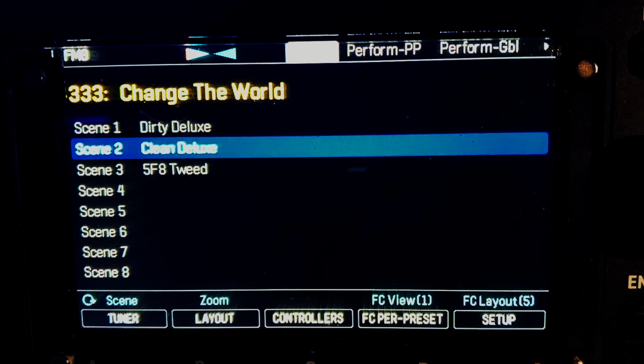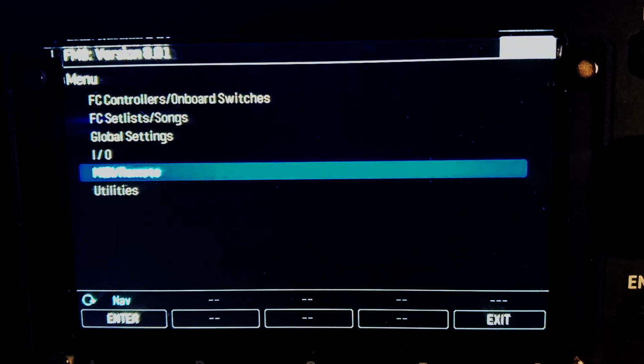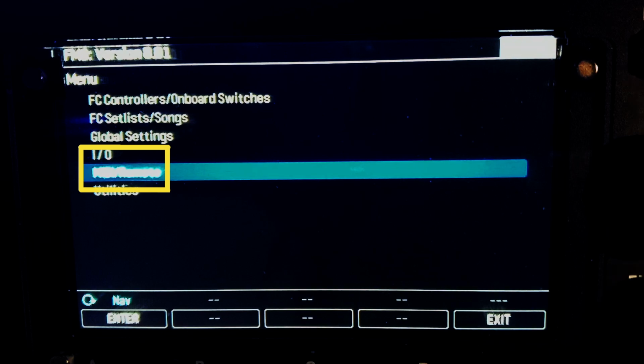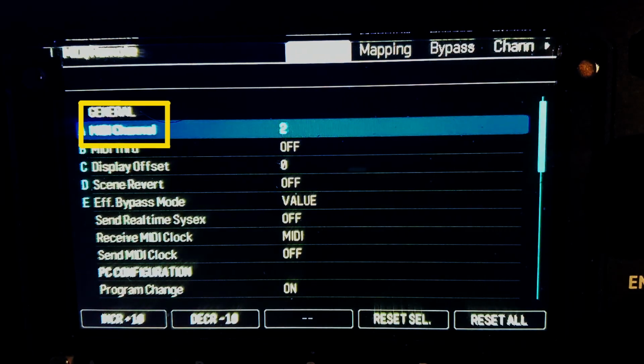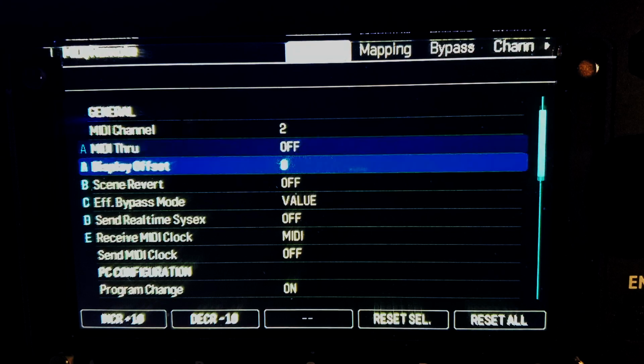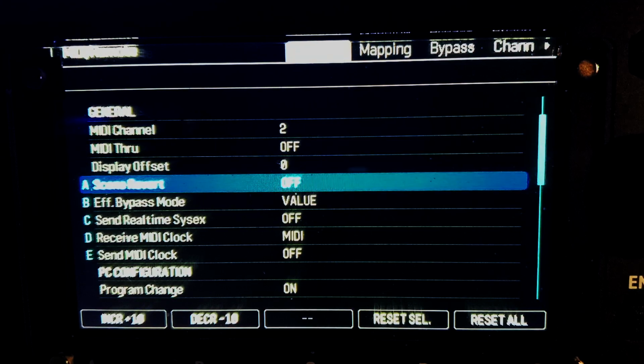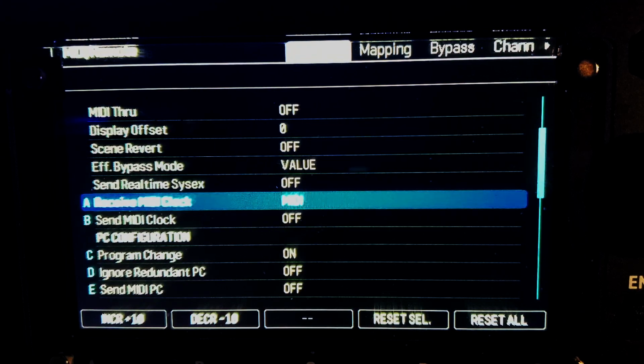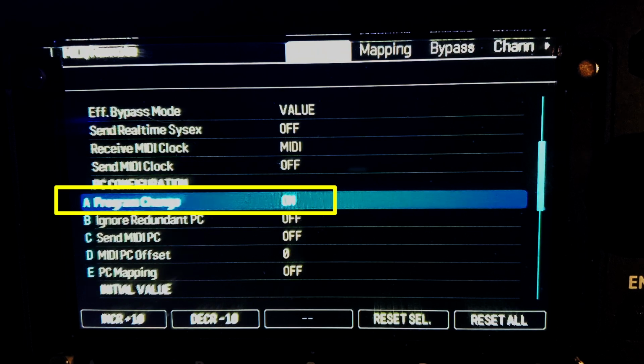On the FM9, go to Setup, and then MIDI Remote. Sorry, the screen kind of sucks, the contrast. Make sure what your MIDI channel is. On mine, it's 2. And then you also need to make sure that your program change is set to on.